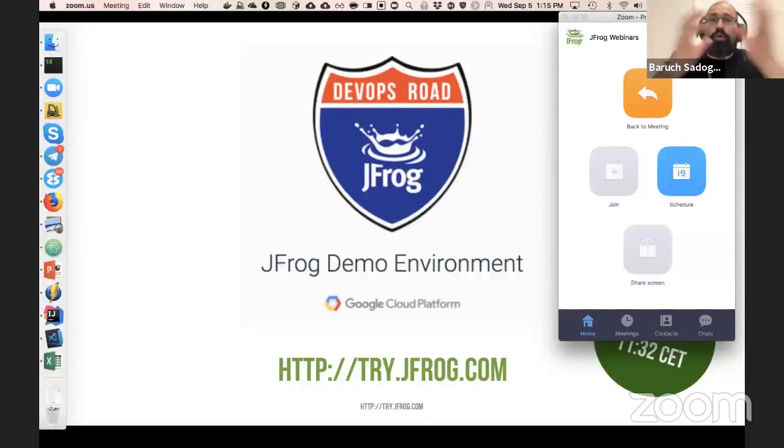A joint walkthrough through JFrog demo environment.